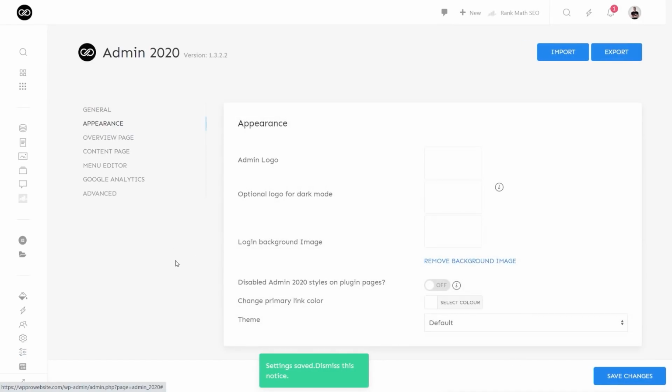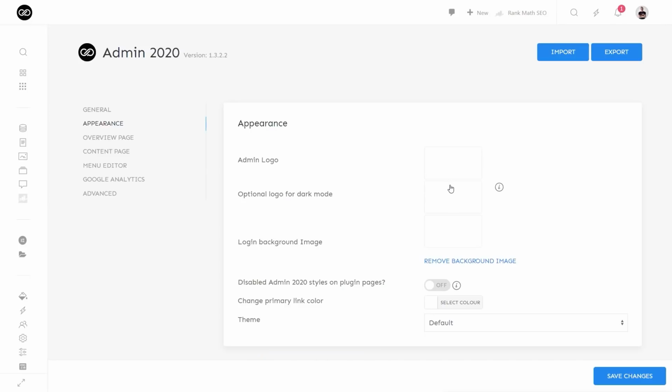Let's go into appearance. And this is where we can set up our custom logo, an optional logo for dark mode. So obviously if you had a dark logo on a light background, it would look good, but wouldn't look so good on a dark background. You know, you can do those things. Your login background image. So you have a custom login page on here as well. So that's quite cool. And we can customize certain aspects of that.